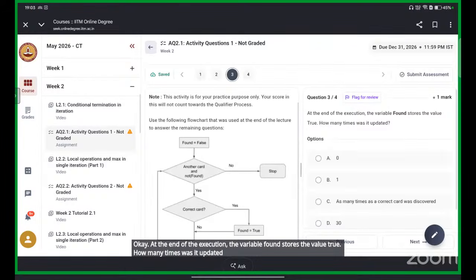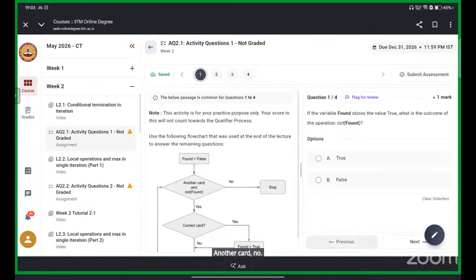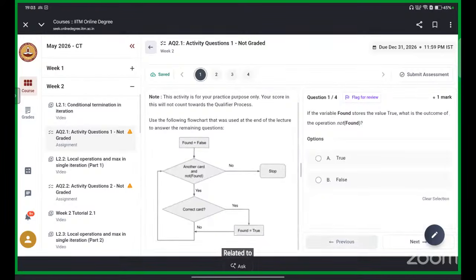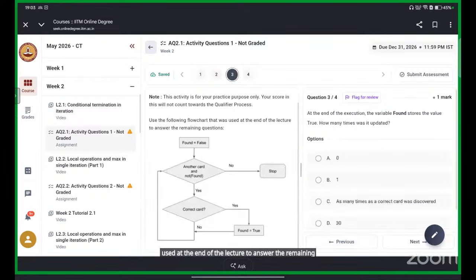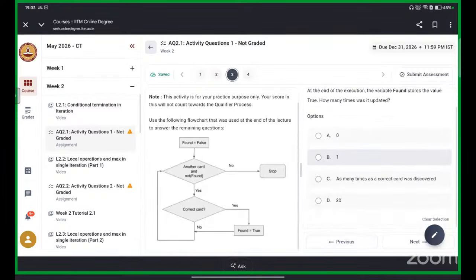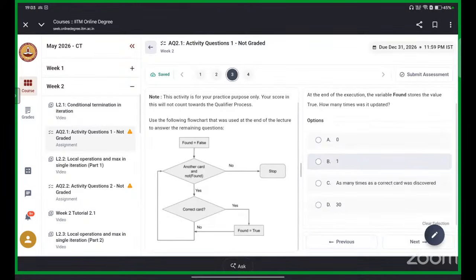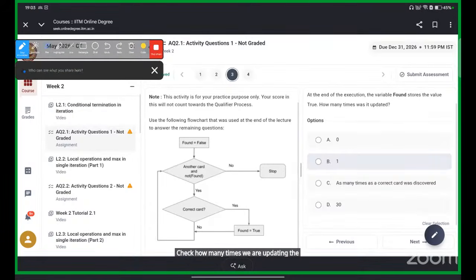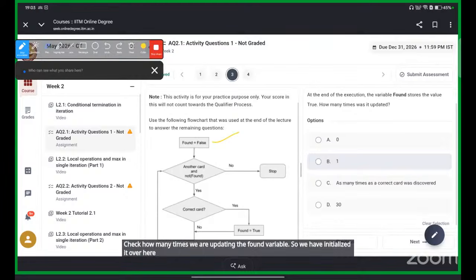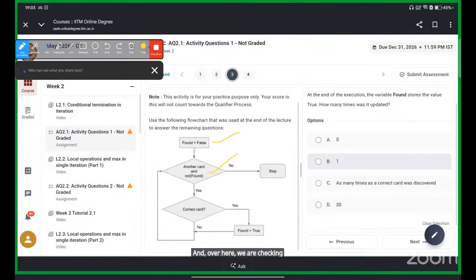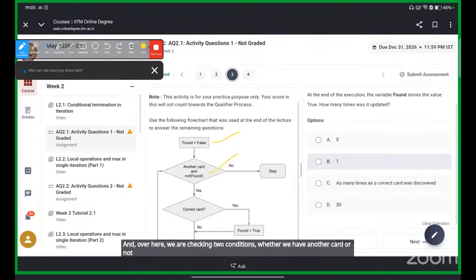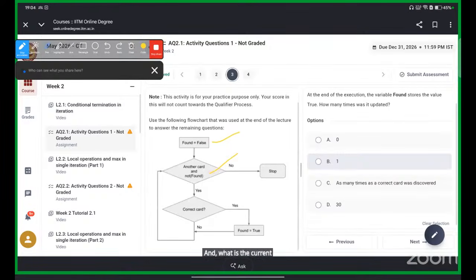On the other card, and now related to the activities for your practice purpose. Use the following word that was used at the end of the lecture to answer the remaining questions. So basically over here you have to check how many times we are updating the found variable. So we have initialized it over here, right? And over here we are checking two conditions, whether we have another card or not, and what is the current value for found. We are checking both things.